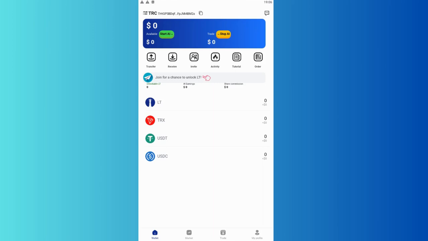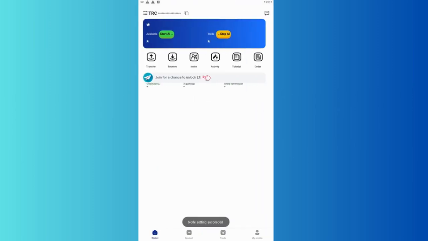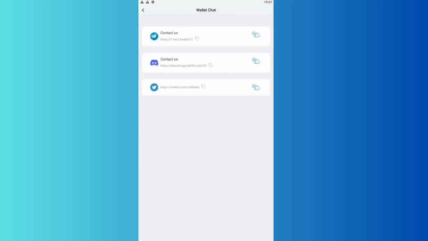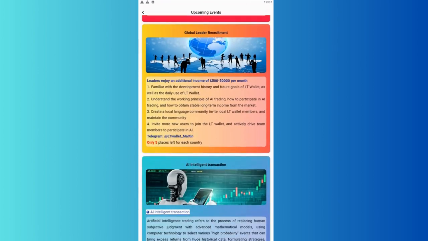But before I recharge, I want to show you how to invite people. This is my invitation link, guys. And if you invite people and if someone binds your invitation code, guys, 10,000 LT tokens like this, guys. I will also put my invitation code in the description. For example, I click the binding and as you can see, I received 10,000 LT token and it's equal to almost $650. And by the way, if you have any problem with this, you can contact the wallet chat here, customer service. I want to talk about the activity section, LT coin unlocking rules here, guys.